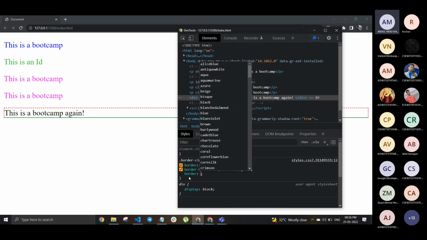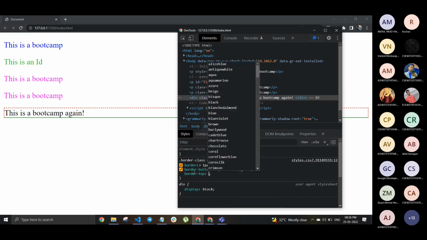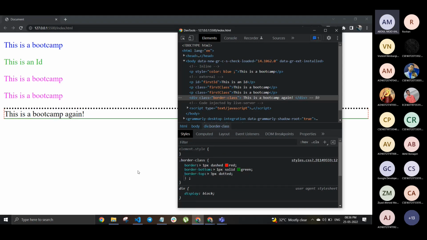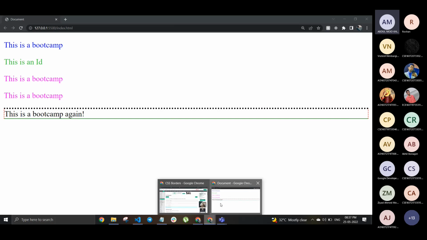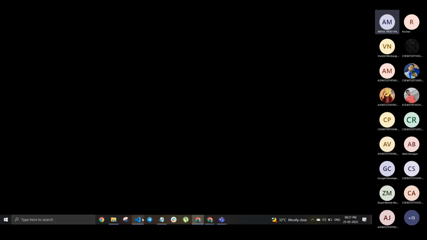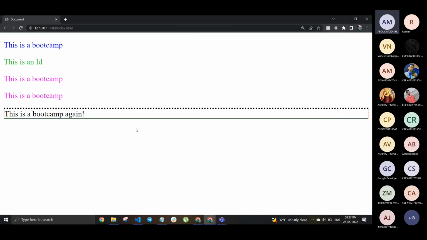So border, we can just do border-top 3 pixels this time with dotted. See, we have a 3 pixel border and it is dotted and it's on the top. So just copy these here and then paste it here. Now that's all about borders. Now we'll move on to the next thing. Now we'll move on to margins.